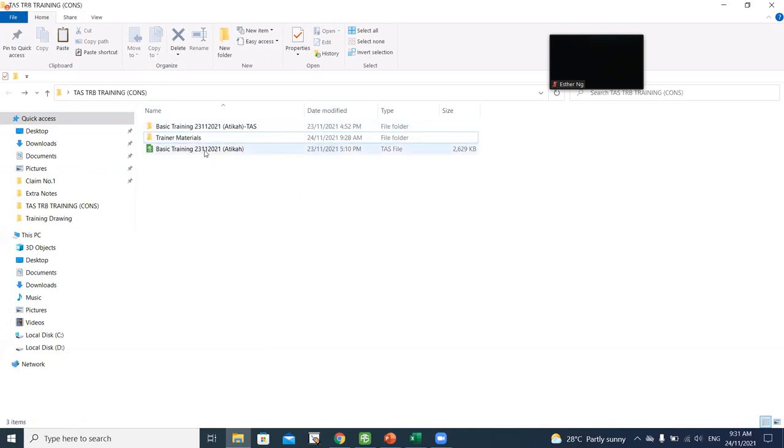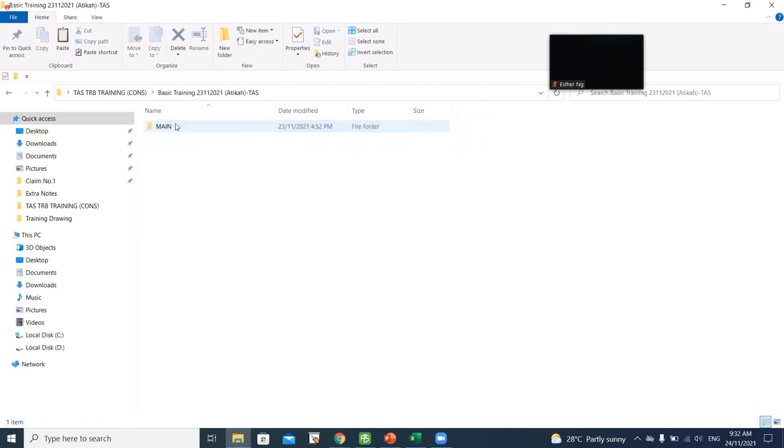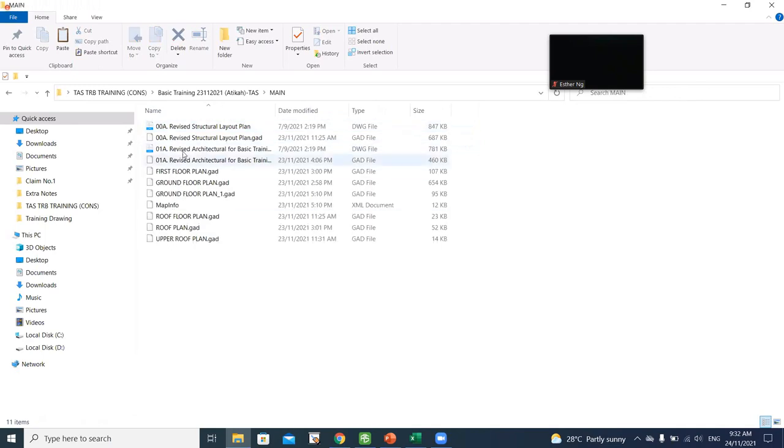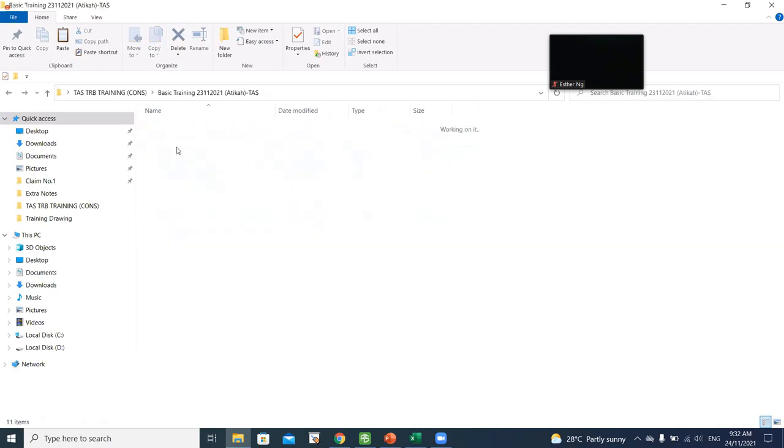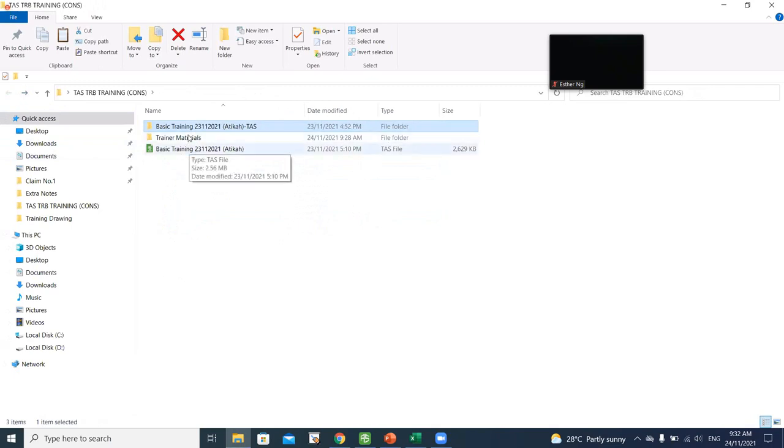As you can see here, when I save my TAS file, the software will generate two types of file. The first one is on the basic training, this one, and then the second file is this one. This one is actually the drawing file. So if you want to move your TAS file, make sure you move it together with this one. All right? Is it okay? All right. That's all on the file.